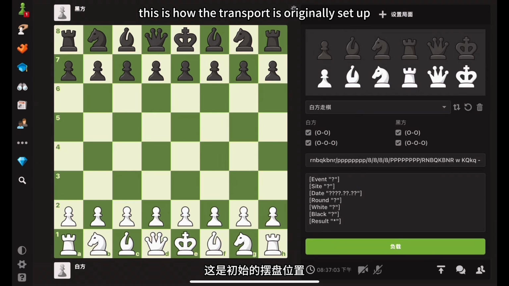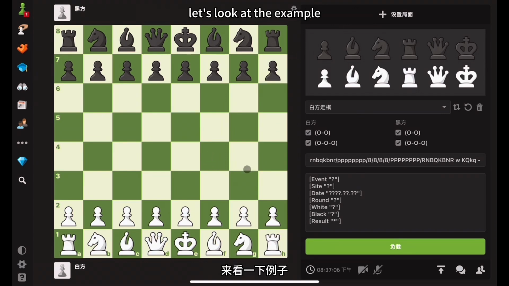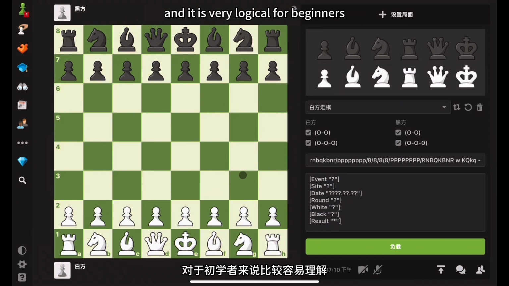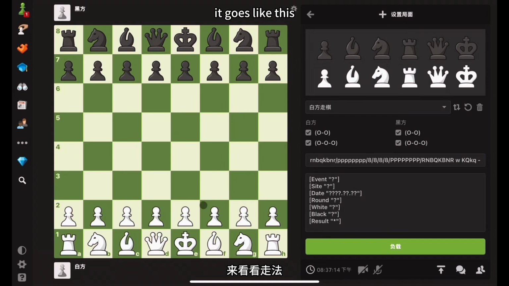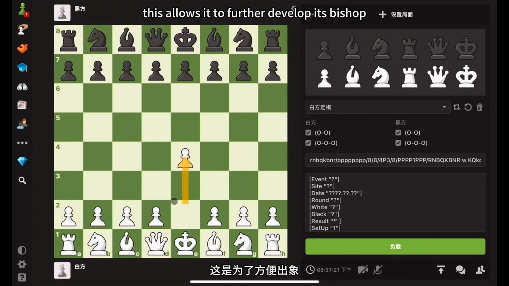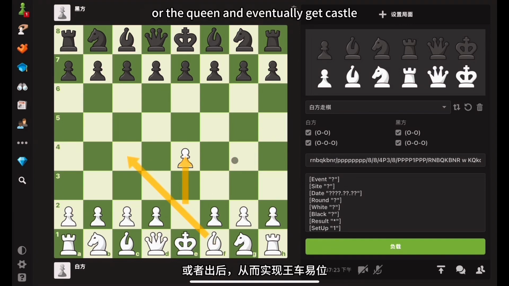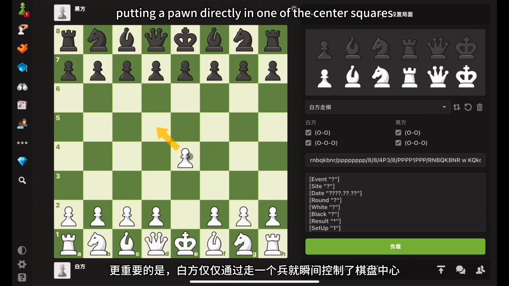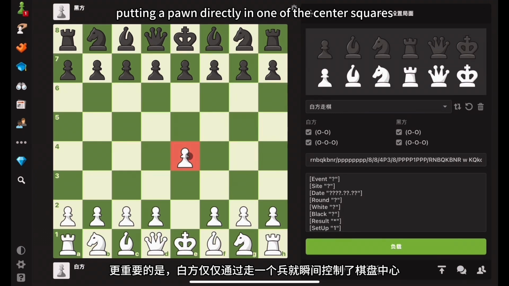This is how the chessboard is originally set up. Let's look at the example. This opening is called the Italian opening, and it is very logical for beginners. It goes like this. White plays e4, advancing its pawn forward. This allows it to further develop its bishop or the queen and eventually get a castle. Furthermore, it controls the center by just putting a pawn directly in one of the center squares.